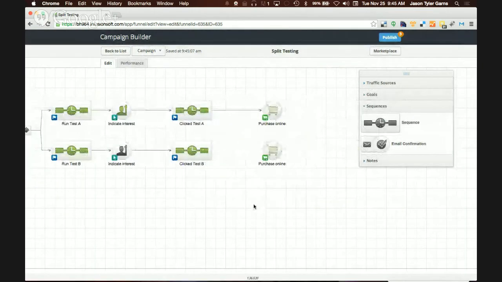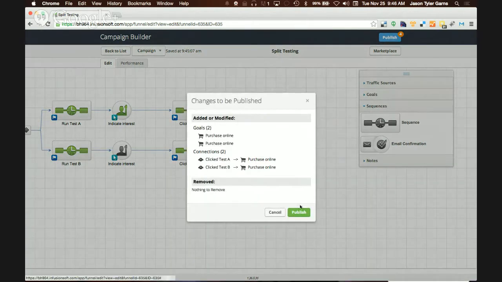So the reason I'm saying bring out the same goal. Functionally, this doesn't do anything different than just having the one goal attached to both sequences. It's the same goal, it's going to be completed, but what'll happen is when you put it in performance view, let me publish this so you can see.